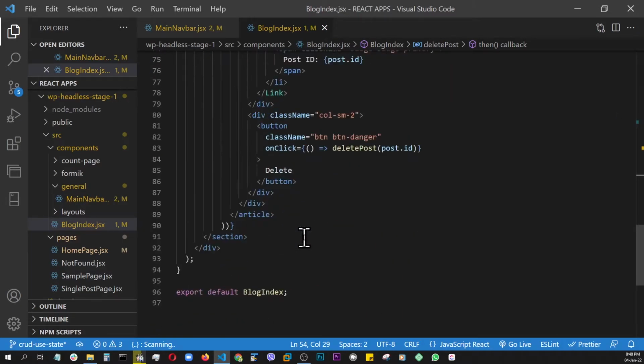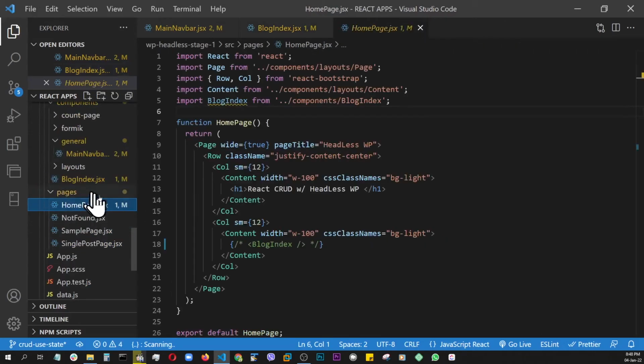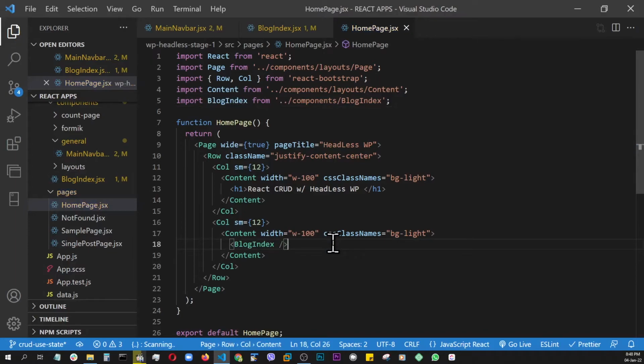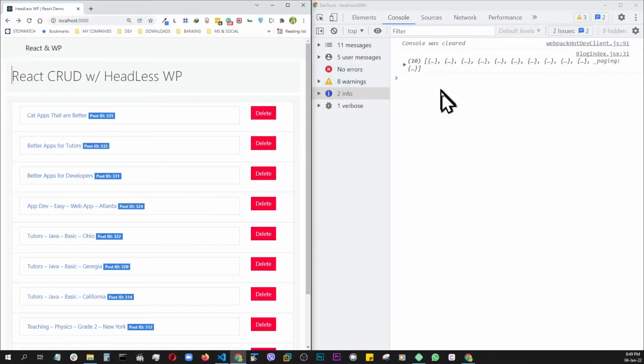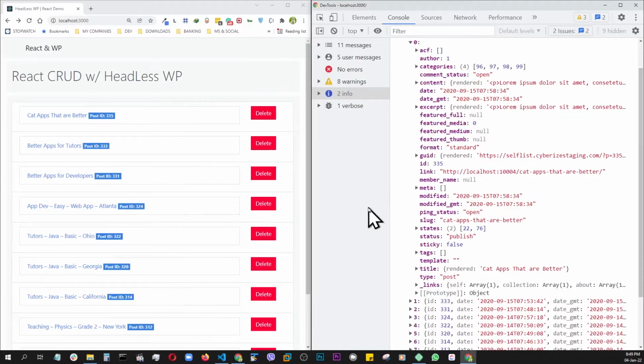So as you have seen the whole thing, now let's go back to our home page and turn this guy on, save it. Let's go check out the front end. All right, look at that. No errors, and all our posts get loaded. Now let's check out the WordPress backend. Let's remember this post ID 335, and this is the title.